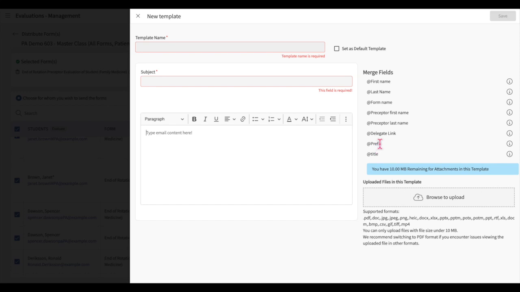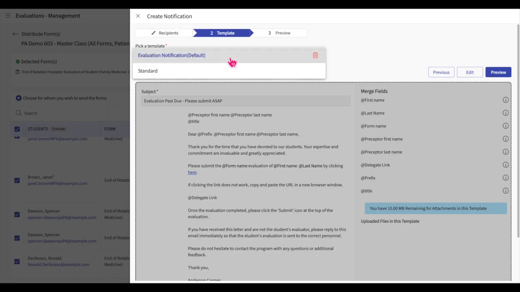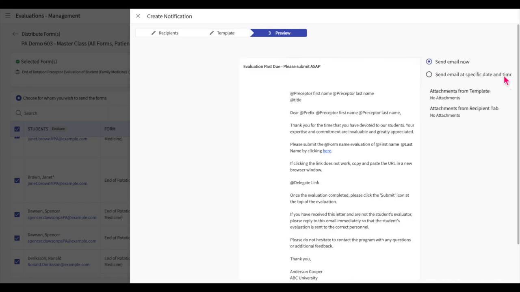After you are done creating a template, click Save. You can now use this template. If you would like to delete any previously created templates, click on the template dropdown and then click on the trash bin icon. After you have selected a template, click on the Preview button.